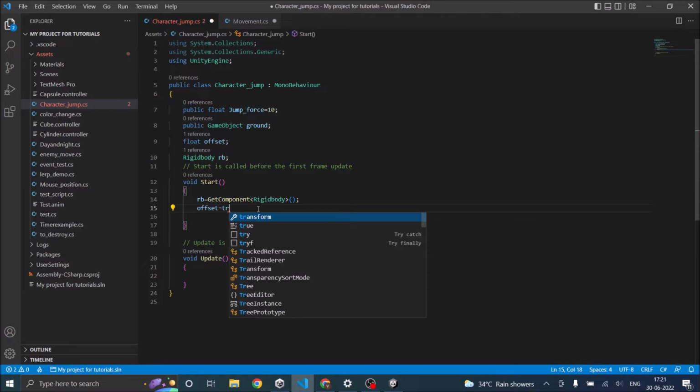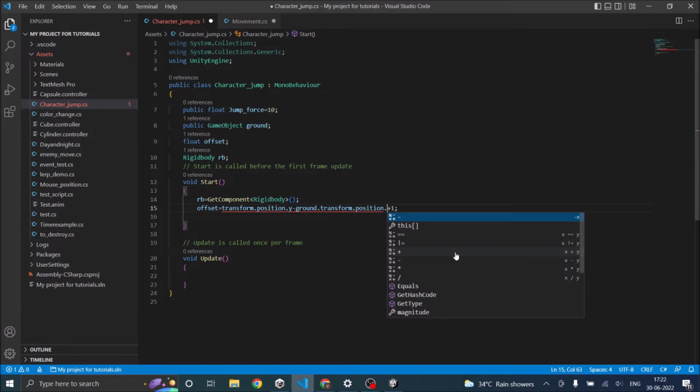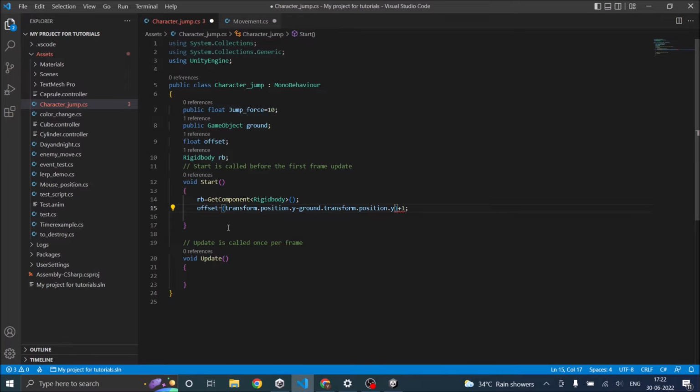Offset will be equal to transform.position.y minus ground.transform.position.y, and this is the difference between the height of my character and the height of the ground. So I'll add a dead band of 1. Adding a bracket will clear it off. So we are getting the difference and then adding a dead band of 1. You can adjust the dead band to decide at what height you can allow the player to jump again.